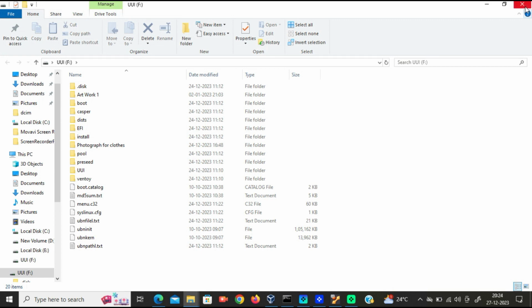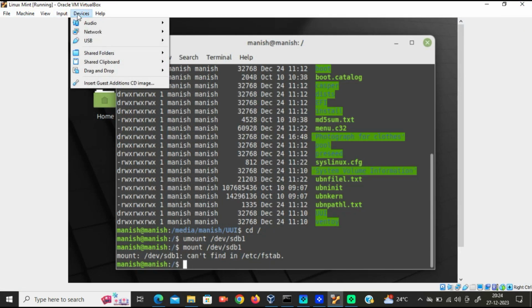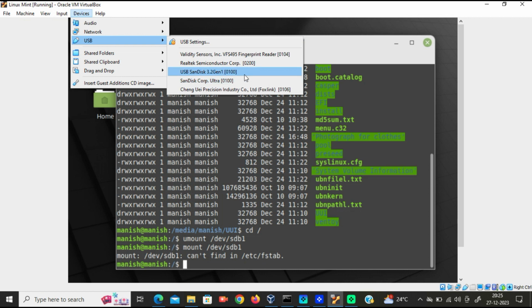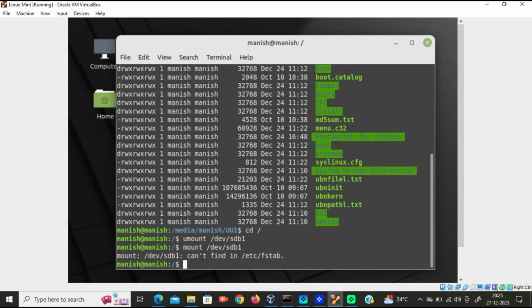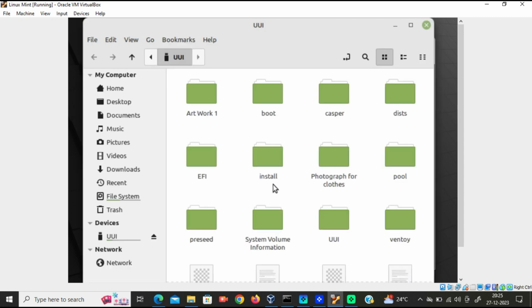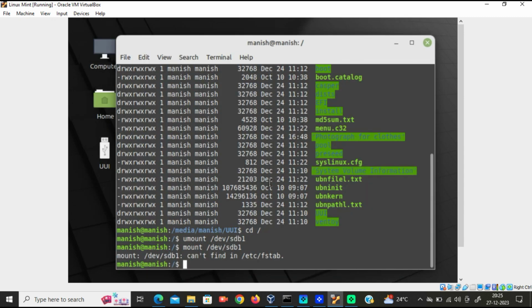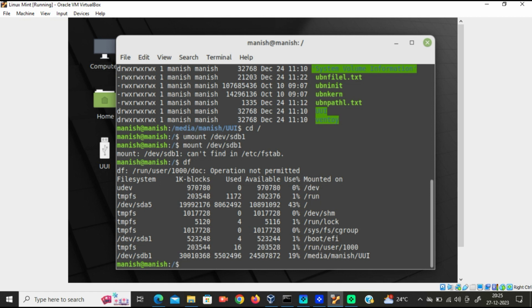So again we try to mount it to see whether it is available or not in the virtual machine. And yes, it's there. Again it is showing in the drive. It is automatically mounted because we have selected the option from the virtual machine directly. It is available to the VM.